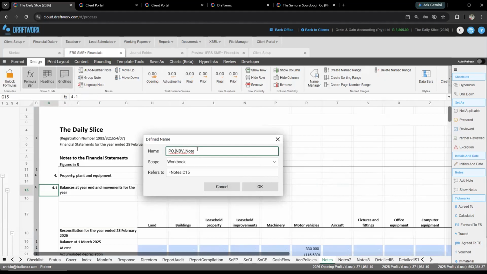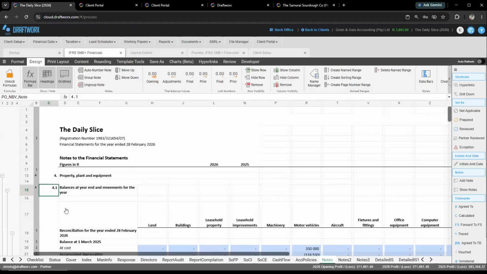So, pizza oven net book value note. The scope is workbook, that we can leave as is. The refers to we can leave as is because it refers to cell C15 on the note sheet. And I'm going to just say OK. So what has happened now? You can see if I click on this, it's actually showing me that.